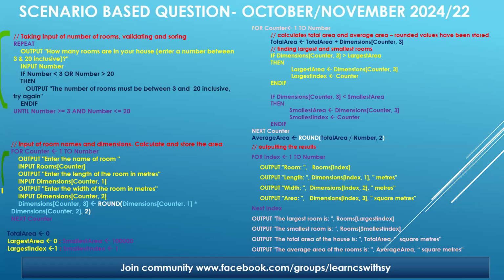Then we have inputs taken and area calculated and stored after rounding off. Then we have performed the totaling and the 3 variables initialized with the right values. Then the loop to find out the total area, to find out the largest value, to find out the smallest value, the smallest room, and then calculation of average. After that, the last stage was to display the results. And for that, we have used the same and all of it is together.